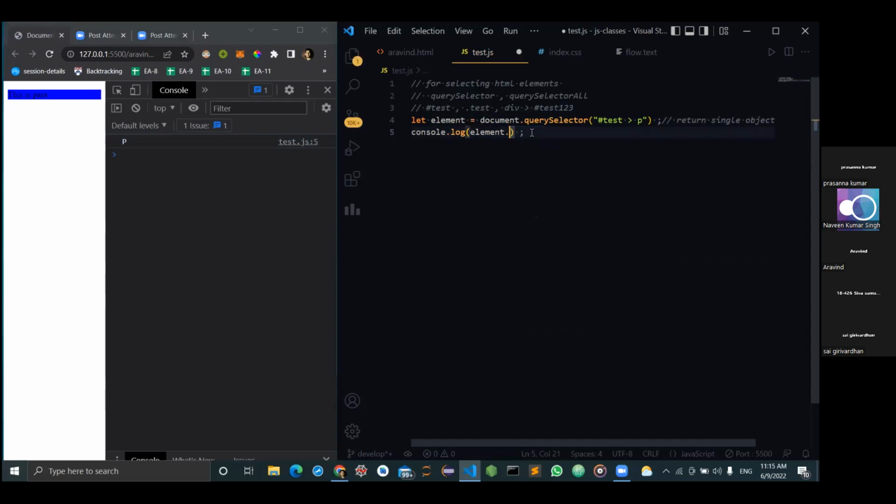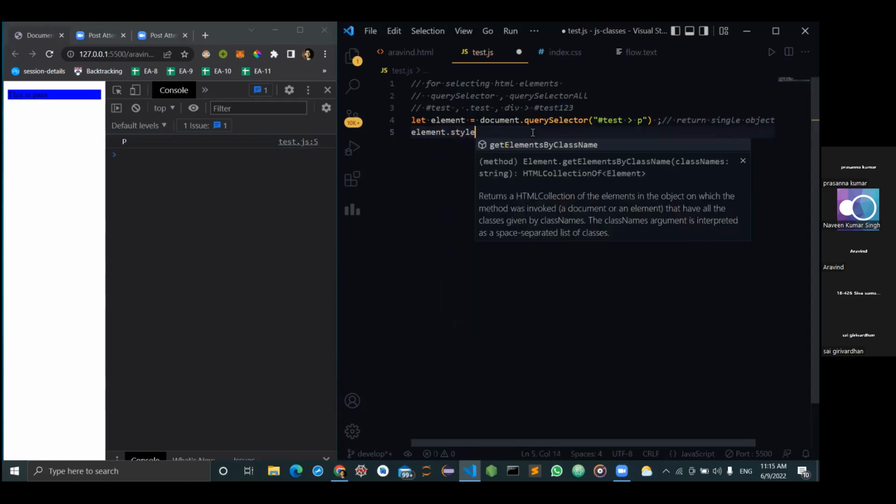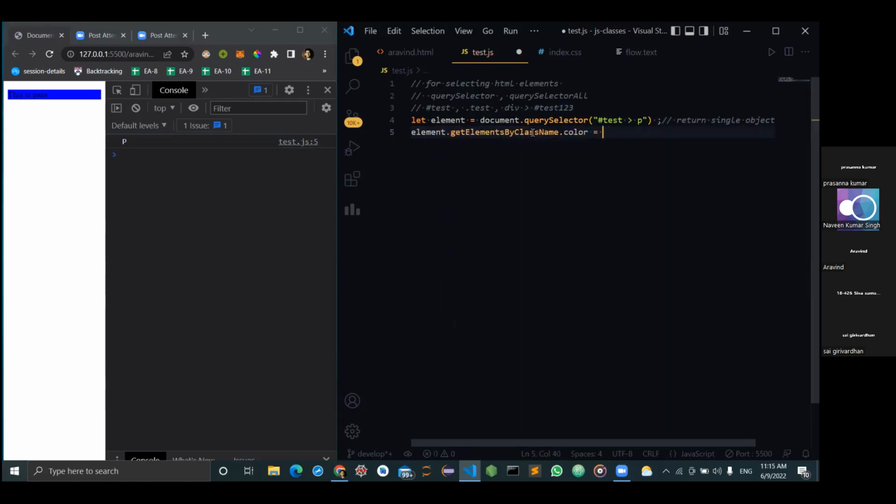And if I want to add some styling for it, how can I add the styling for this element? Simply element dot style dot color is equal to red. So it will make the text color into red. Let me save, and you see it is turned into red color. Did you understand this?